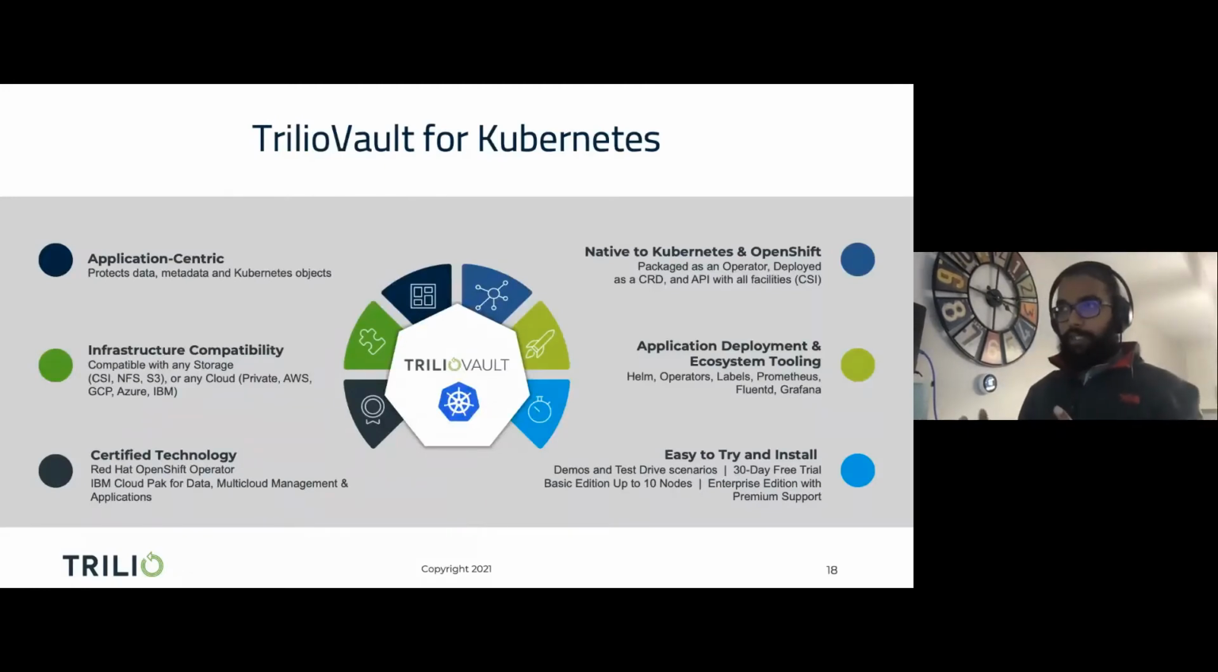Let's talk about the features that TrilioVault for Kubernetes provides. As mentioned on the last slide, we are fully application-centric. We protect the data volumes and the metadata objects, or the Kubernetes objects, associated with the application. We are completely native to Kubernetes and OpenShift. So we are a cloud-native application ourselves, and we have built it against upstream Kubernetes, so any Kubernetes distribution should be able to run TrilioVault.